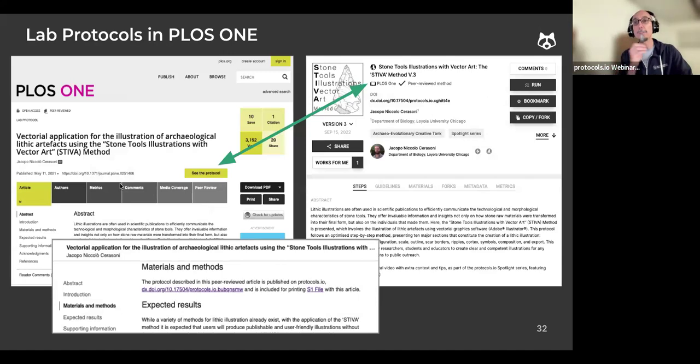Because the partnership with PLOS ONE is the oldest that we have, I will use it as an example. So the result of the partnership between PLOS ONE and protocols.io is that PLOS ONE created a new article type called Lab Protocol. And this collaboration is about turning your protocol in protocols.io into a peer-reviewed publication.